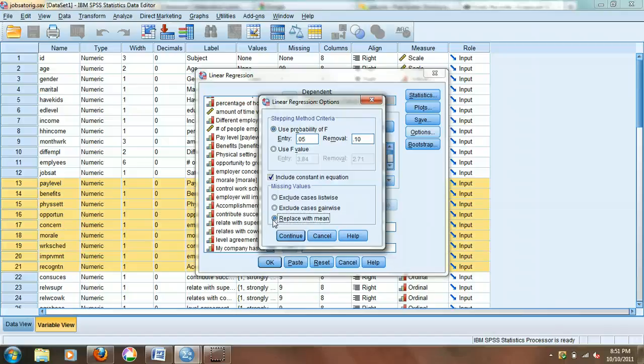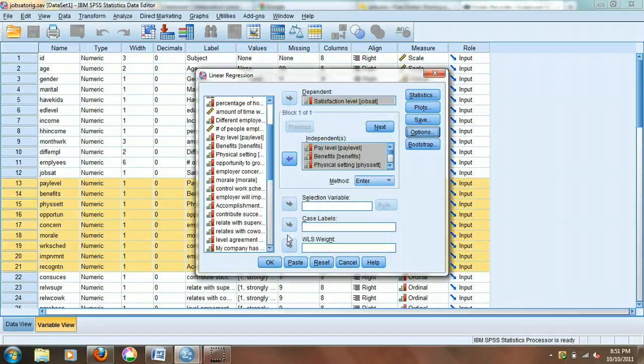And then continue. Go to options. That's under options. So there's two things that you do. Under statistics you select descriptive, and under options you select replace with mean. Everybody's there? And you'll be okay.